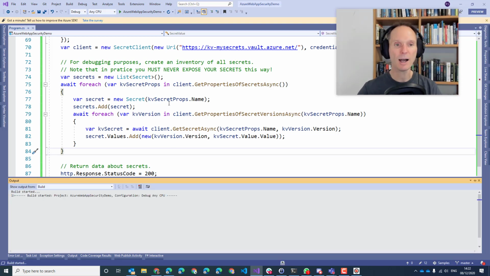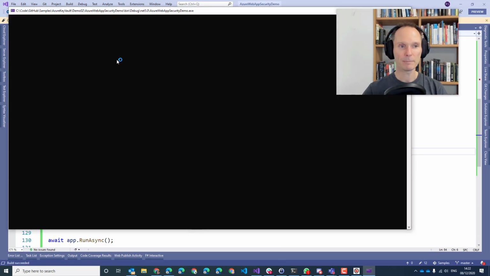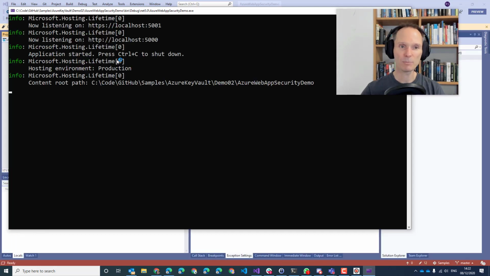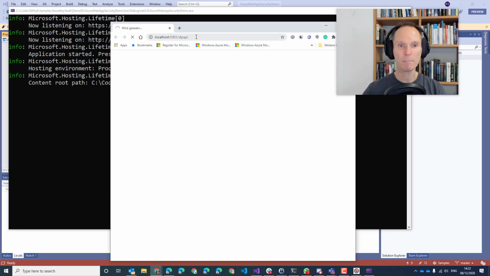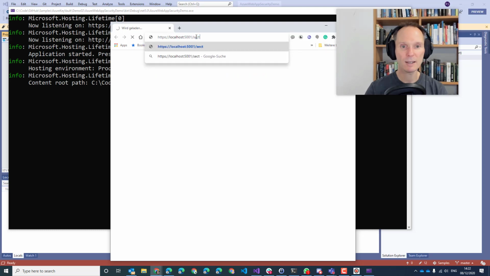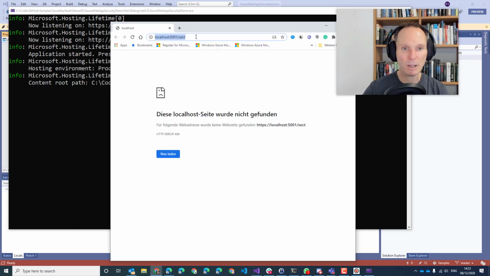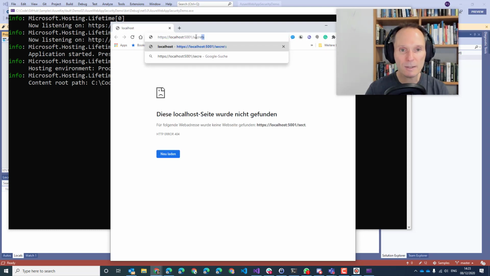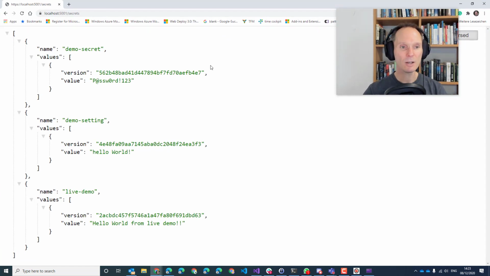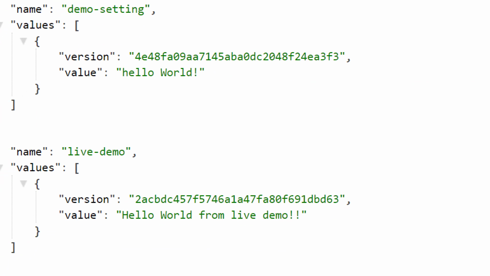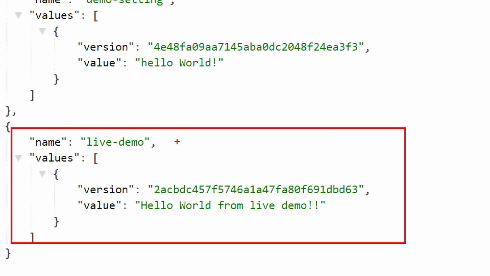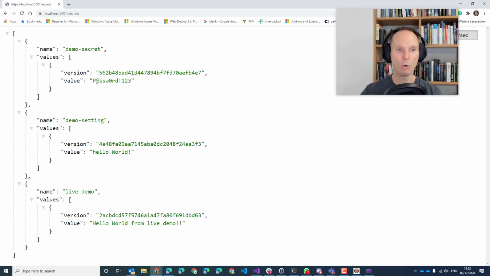Let's give that a try. I will run the app, hit F5. It comes up just like a regular ASP.NET app. And here I would like to access secrets. Oh, I misspelled that. Secrets, that's it. And you see, here you see the demo secrets. And here you see my live demo. That's exactly the secret that we created a few moments ago, okay?